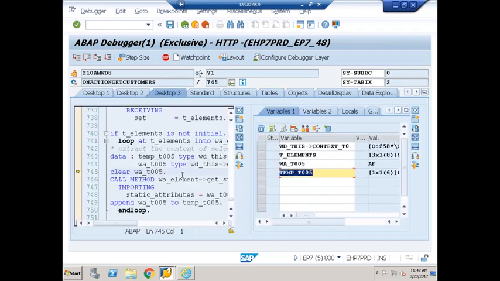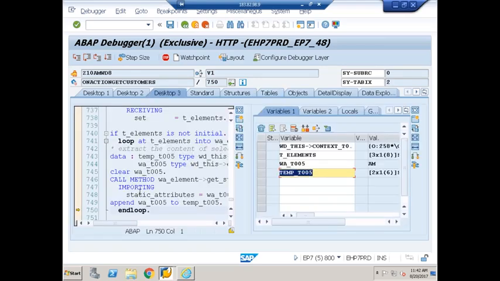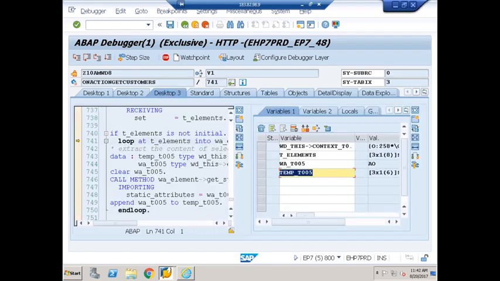Like this, when I call that method, how many entries? AF and what? AF and AM. Done. Then again, I'm F6. I got one more entry now, A3. So if you see this, AF, AM and what? AO. Done. There are no further entries.